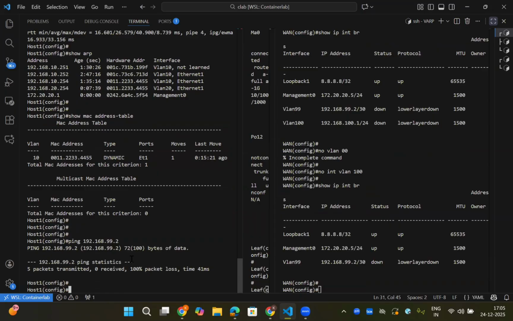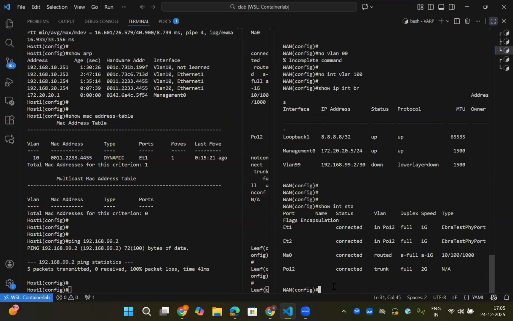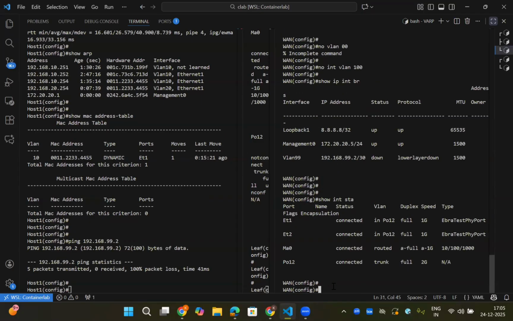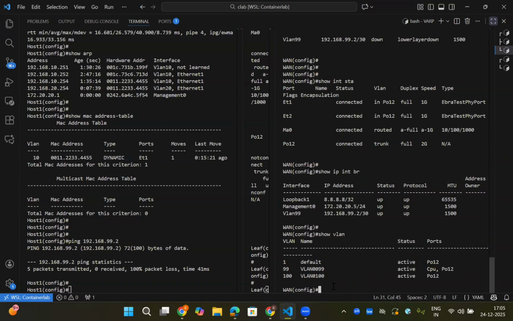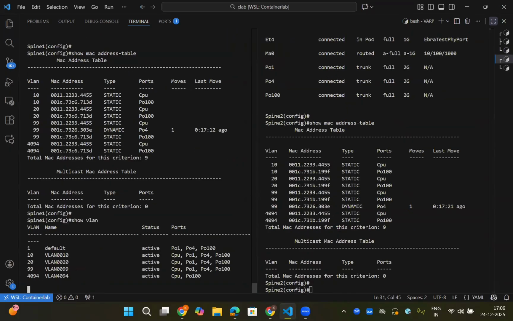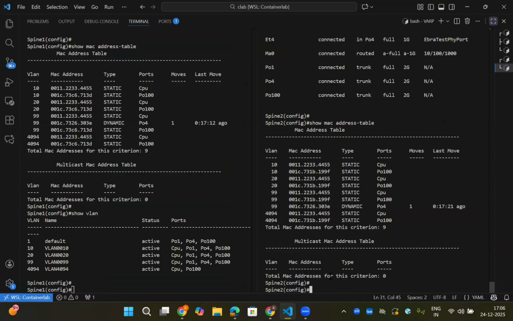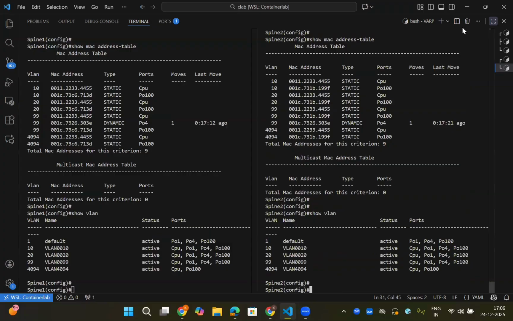I'm not able to reach 99.2. So 99.2 is VLAN 99. Show interface status. Port channel 12 is connected. Show IP interface brief. 99.2, it's up. The trunk is full. Show VLAN. VLAN 99 is already there. Show VLAN 99 is already here. Channel 100, show VLAN, and it is already here.